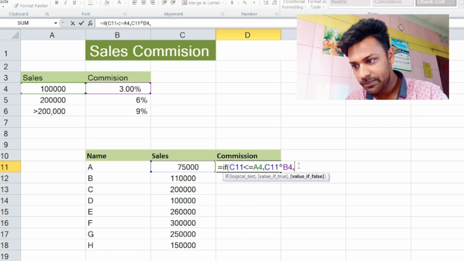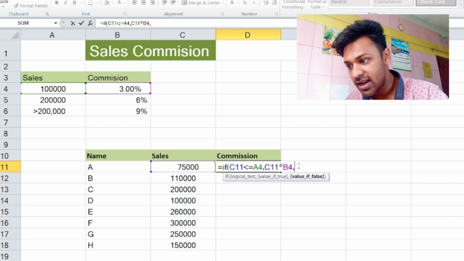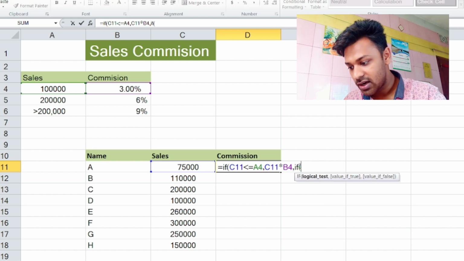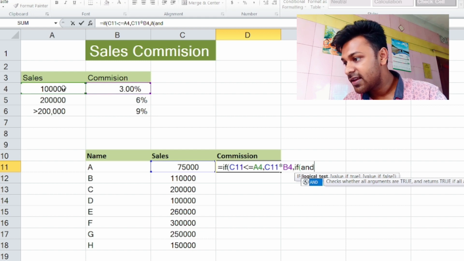Now comma, then again we need to apply the logical test here. The logical test is the same, IF, then bracket. Now we need AND, because we will apply two logics here. The first logic is if the sales is greater than 1 lakh, and the second logic is if the sales is under 2 lakh or equal to 2 lakh, then the commission will be 6%.